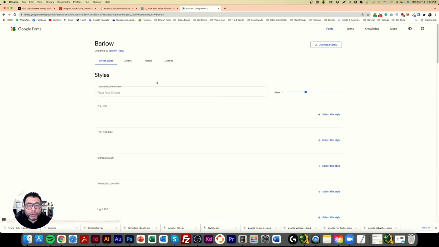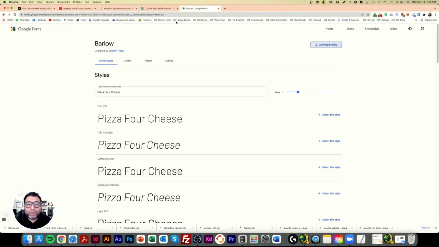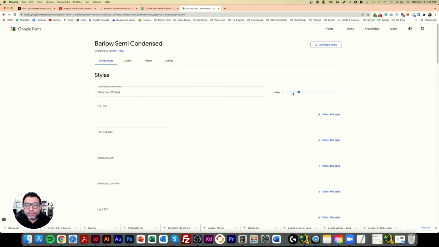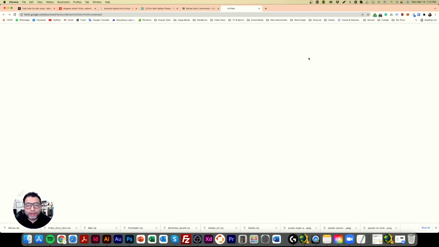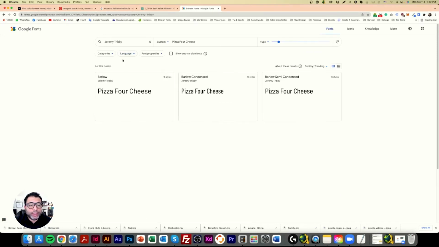I will try both. Let's do this one, which is the Barlow original, just Barlow. And we also have Barlow Semi Condensed. This is a very nice font for the text by Jeremy Tribby. He created this font. So amazing job. Very nice. Awesome. So now we have all the fonts already downloaded here.